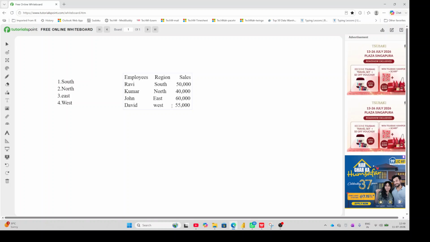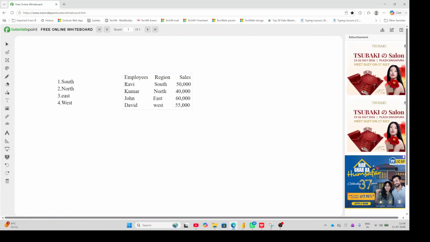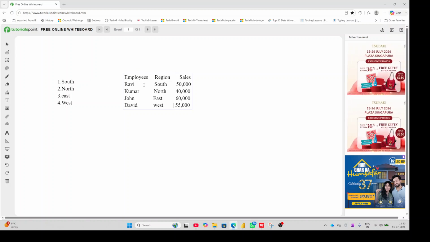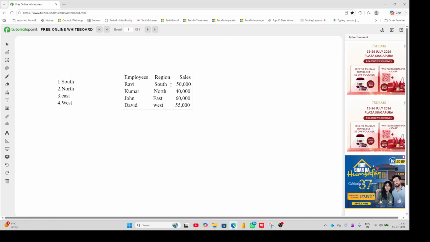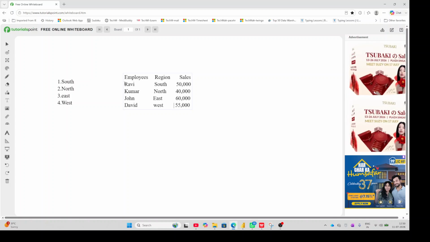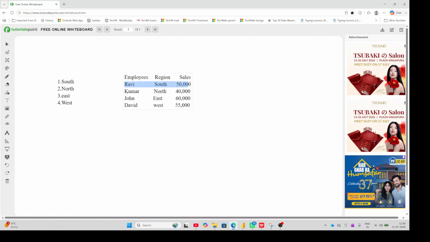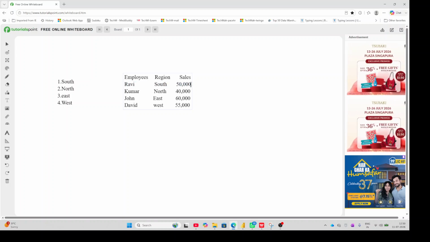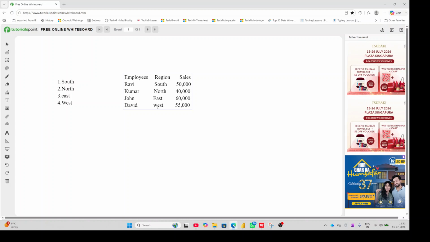If Ravi logs in to this database, he should only see, for example, this. If Ravi logged in to his system, he should only see Ravi and region South, and he got sales of about 50,000 only. So he can ignore the remaining three persons. He should see only Ravi's data. He cannot see the North, East or West regions. For that reason we use RLS.